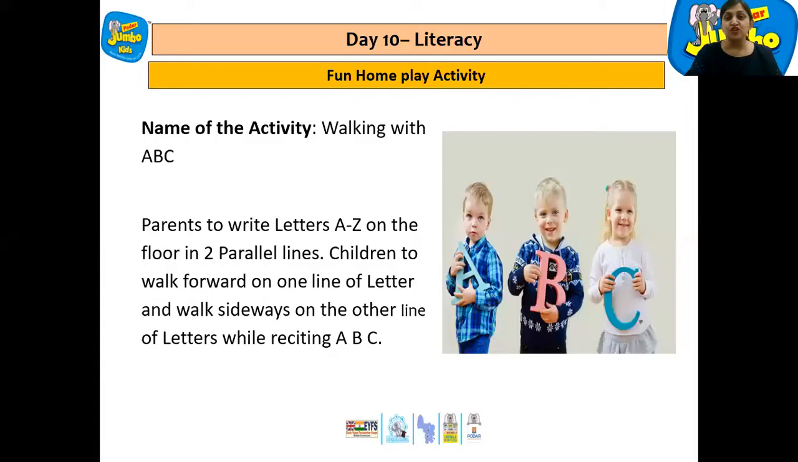Wasn't that spin game so much fun? Yes? Now, children, it's time to look at our home play activity. So let's see our home play activity. So children, the name of this home play activity is Walking with A, B, C.